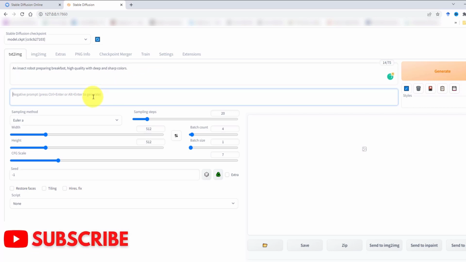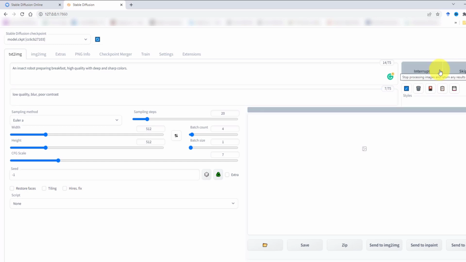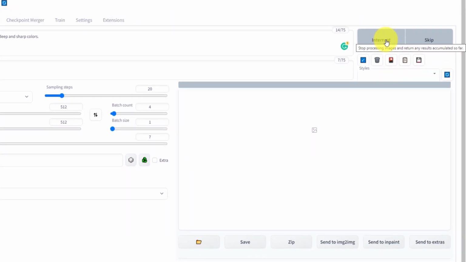Moreover, I don't want low quality results. So I have entered low quality over here, or anything which is blur and poor contrast. Now I have to just click on generate. Wait a bit. If you interrupt it, it will give you the output up to what it has worked on right now. And if you skip it, it will skip the current image on which it is working and will start working on the next image. Because we wanted 4 images, it will work one by one and will generate 4 different images.